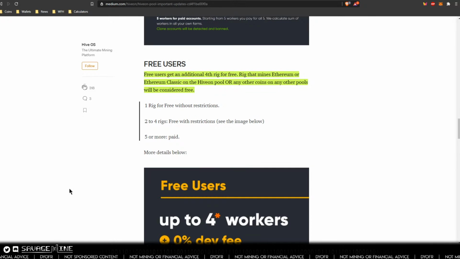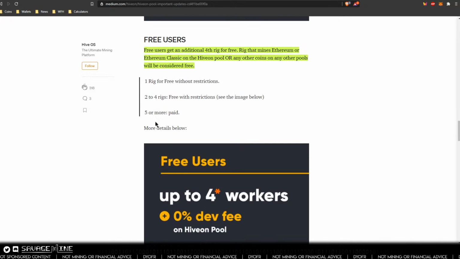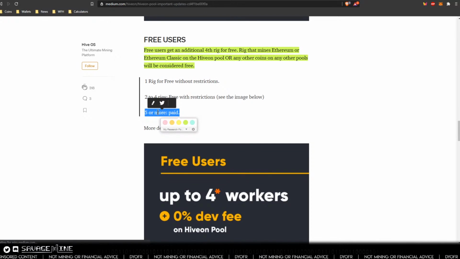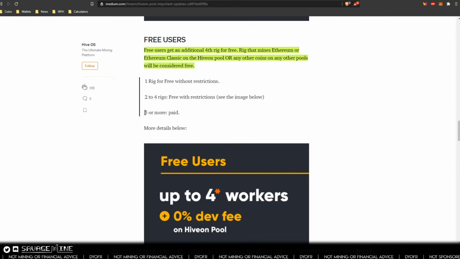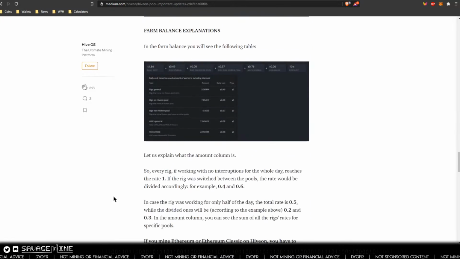All right, so let's see here. Basically the easiest way to look at it: 1 rig is free, 2 to 4 is free with 2 of them on Hiveon. 5 or more are always going to be paid, and you're going to be paying for 5. So if you have 4 and you add a rig, you're not just paying for that 1. If you have 4 free ones, you're going to be paying for 5. So it's $3 a month, $15 a month for 5 rigs. So that's the way that works.